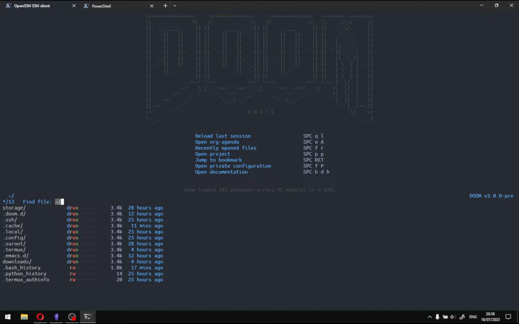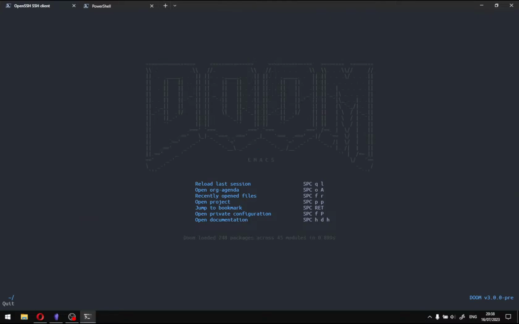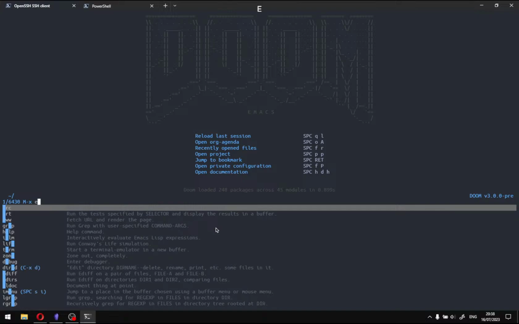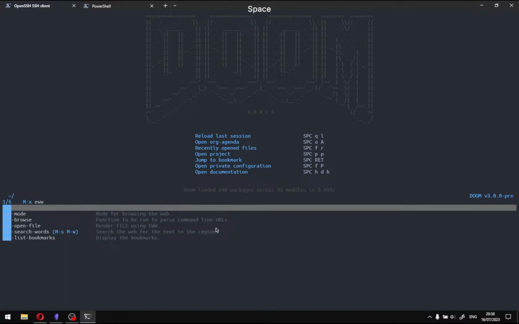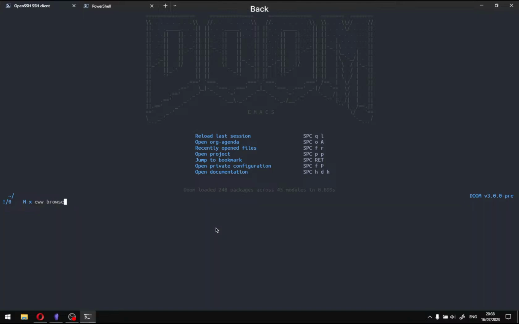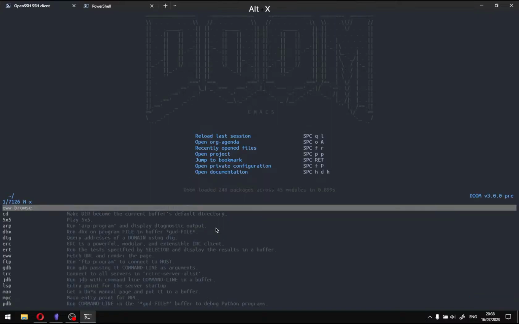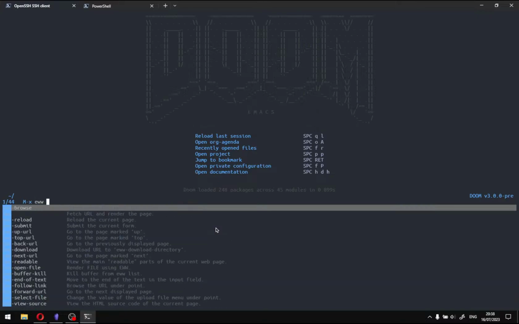Oh, I don't know what to say now. I'm gonna escape and I'm gonna press Alt M, Alt X. Okay, so this is basically a GUI application, and we can go for, let's say, eww browse. Okay, wrong argument and stuff.